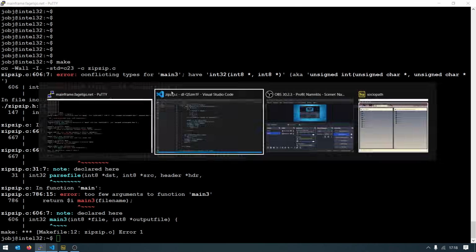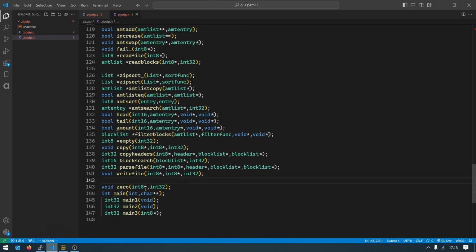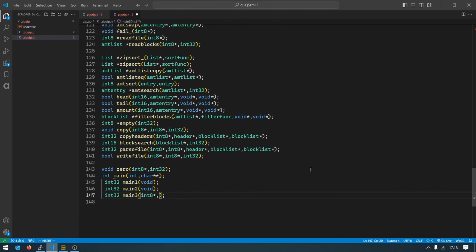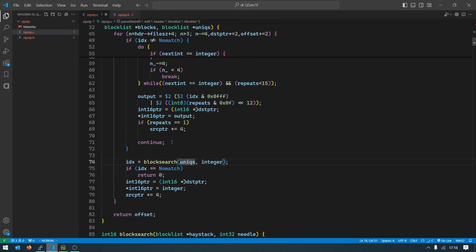Conflicting types for main, that's true. Because now we have an output file as well. So we need to add that to our regular main as well.